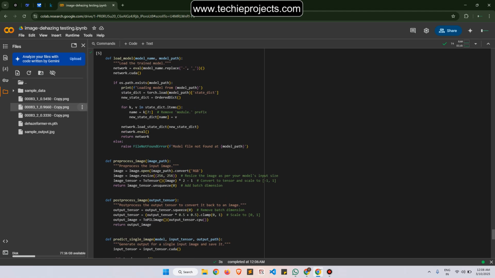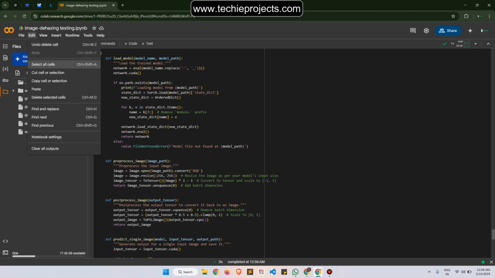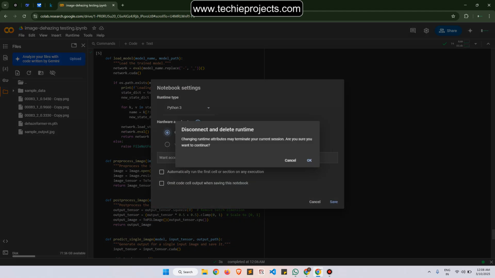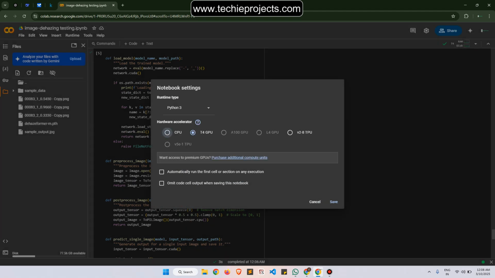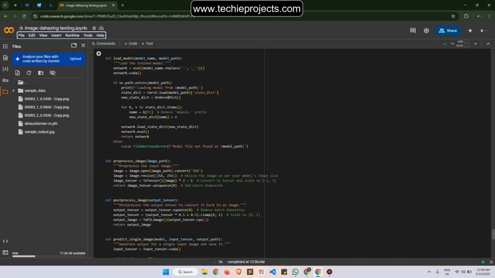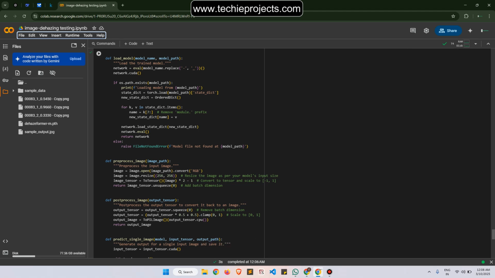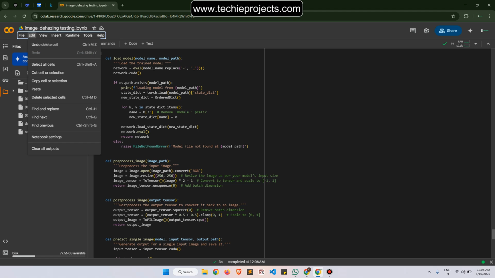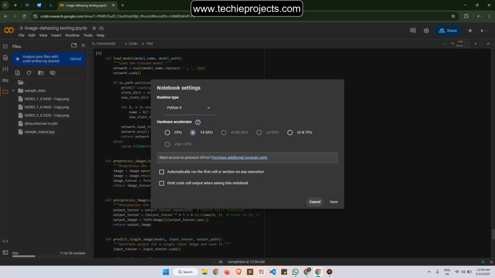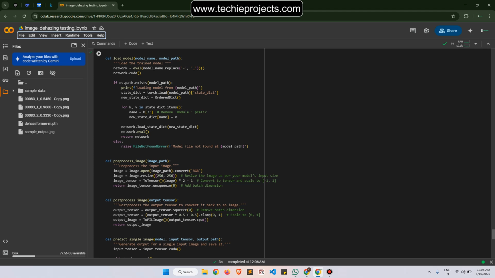Once you upload it, just go to Edit and then Notebook settings. If this one is selected, then you need to select T4 GPU and then save it. Once you save it, you can see this T4 here. If you don't see it, then you need to do it again. Just disable it and click on CPU, save it, and again go there and select the T4 GPU. Save it. I have done it already, so I'm doing it again.